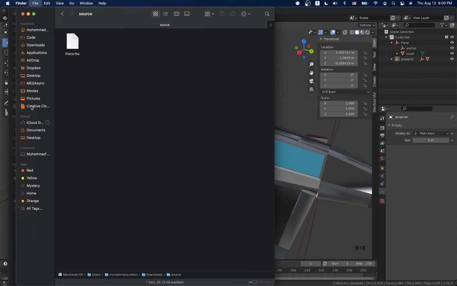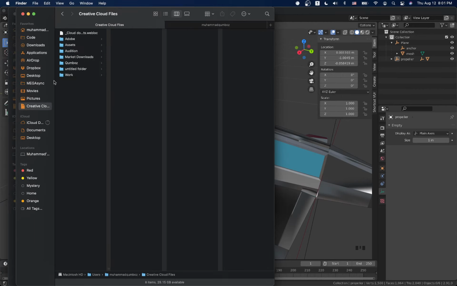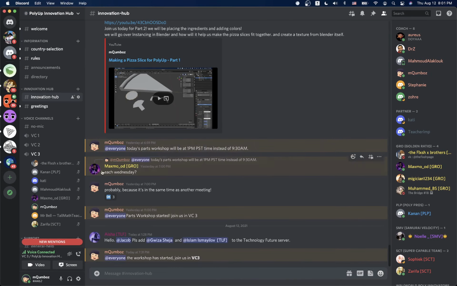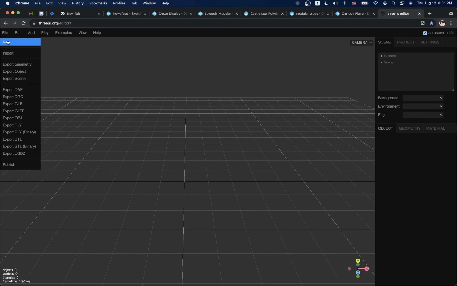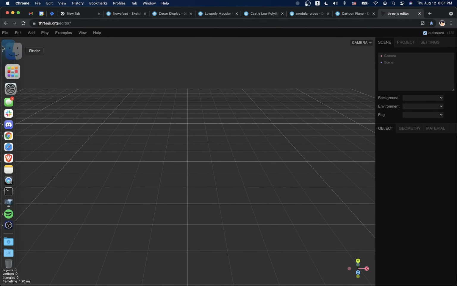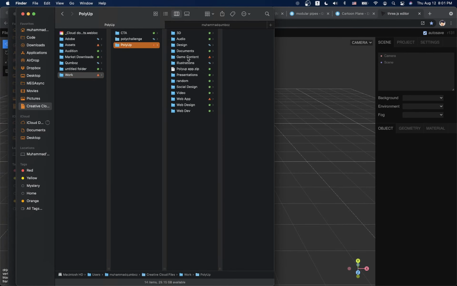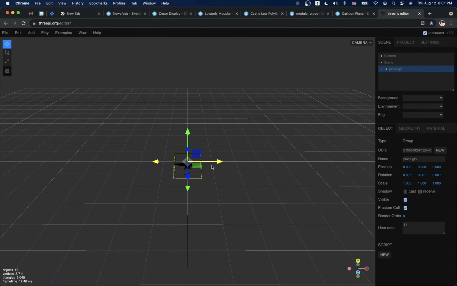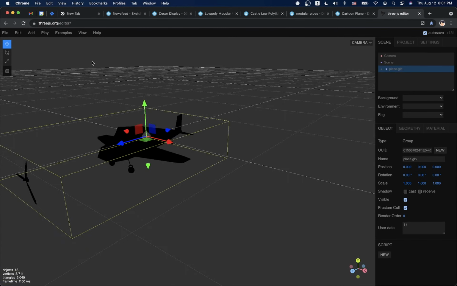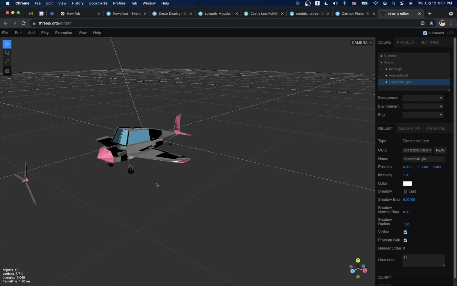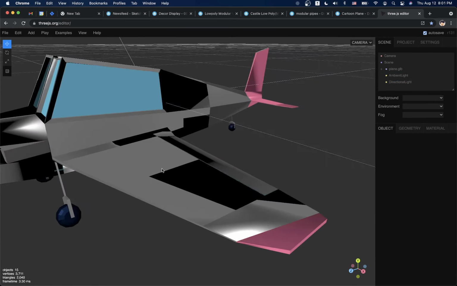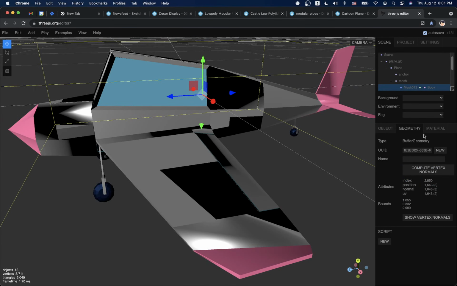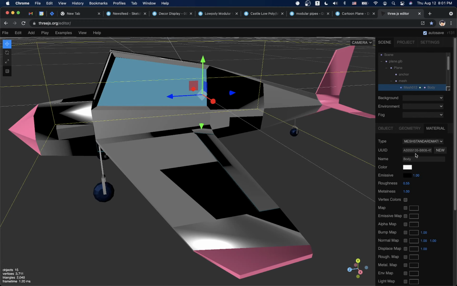And let's go to 3JS. So it's black because there are no lights. Let's add lights. And here is our deformed plane. I think some of the normals are messed up, so we need to go back to Blender and fix that.